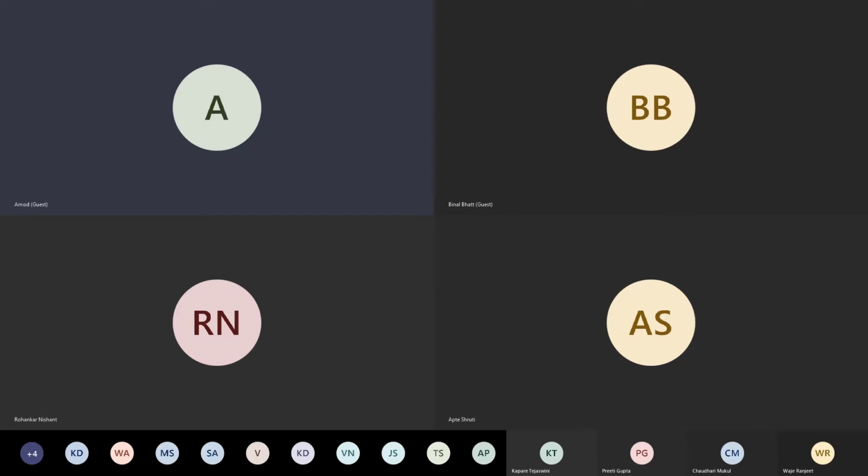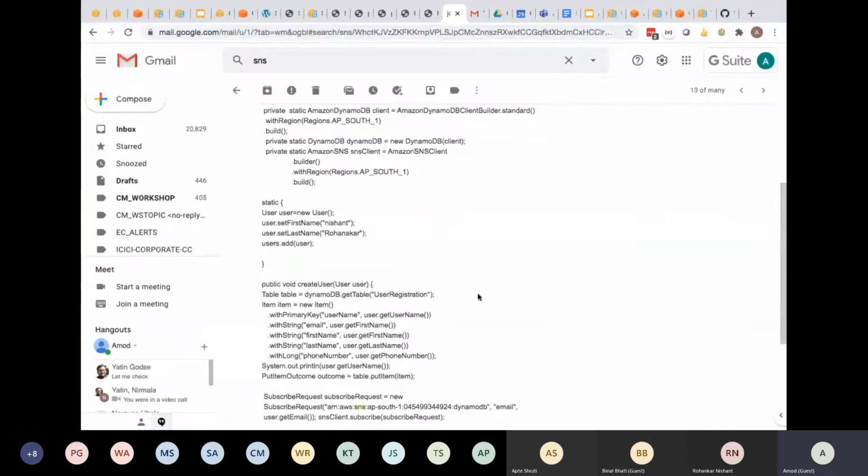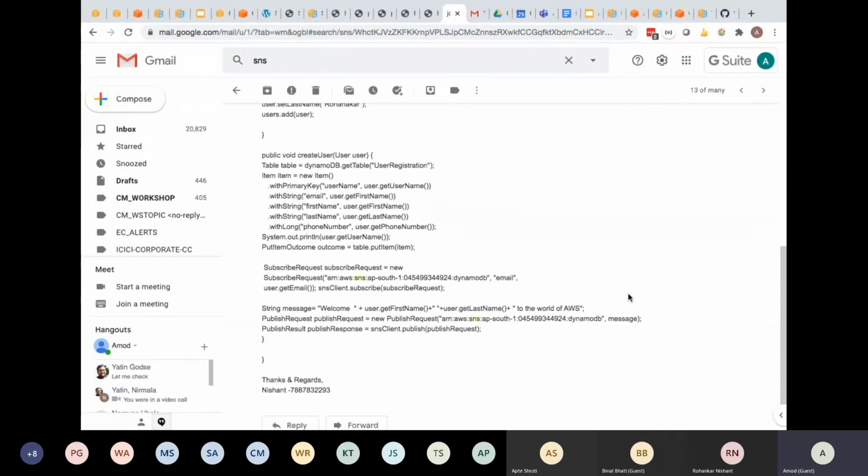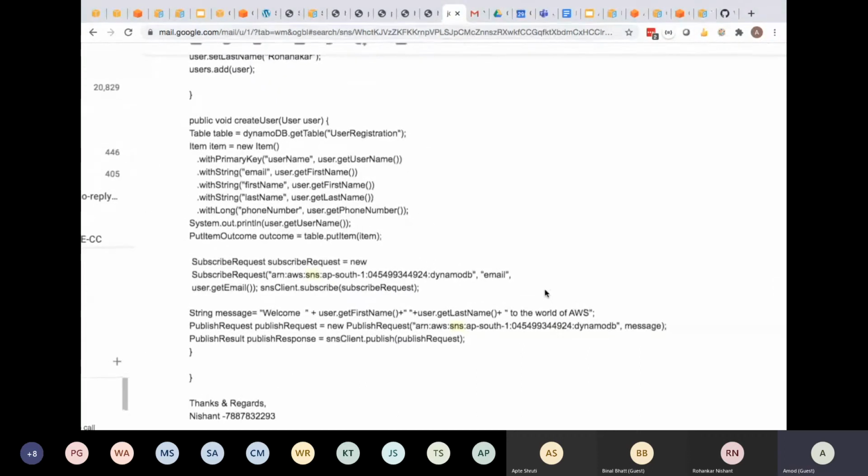I'm just sharing my screen. So what is happening? This is just one important thing. This Nishant has actually created one code to send message via SNS. So what is it doing? Can you see my screen?